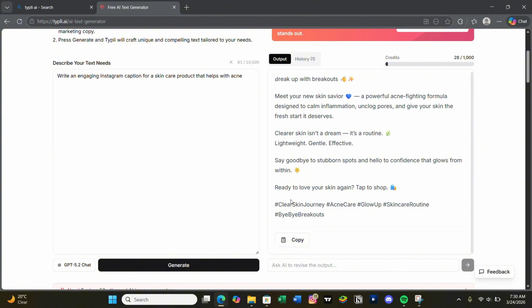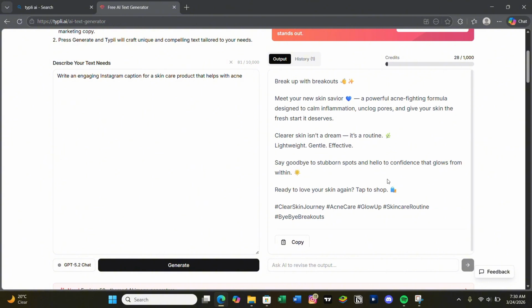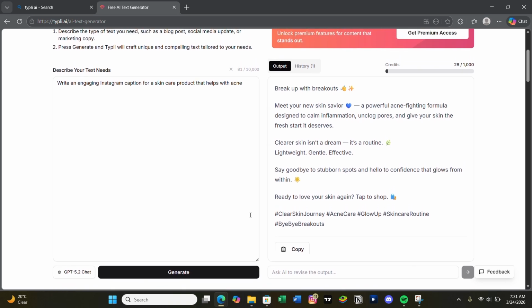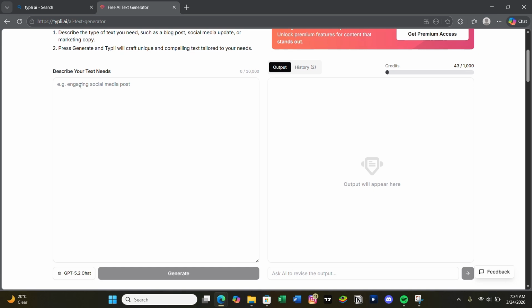Now this is really good, but let's be honest for a second, sometimes AI content can feel a little bit generic, which makes sense because this is a common issue that a lot of people talk about. It's not that the tool is bad, it's just that the prompting wasn't detailed enough. So let's fix that. Let's try another example, but this time we're going to be more specific.